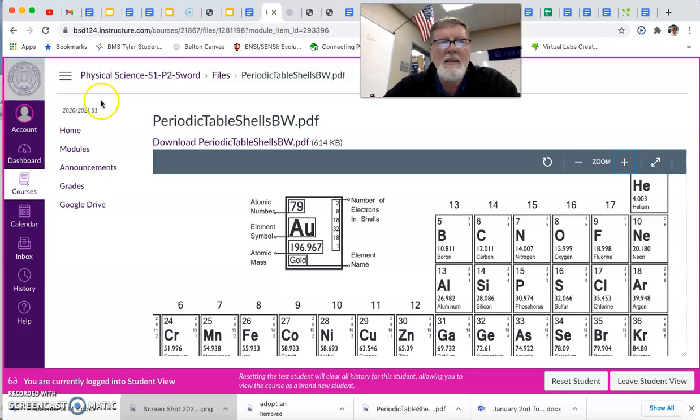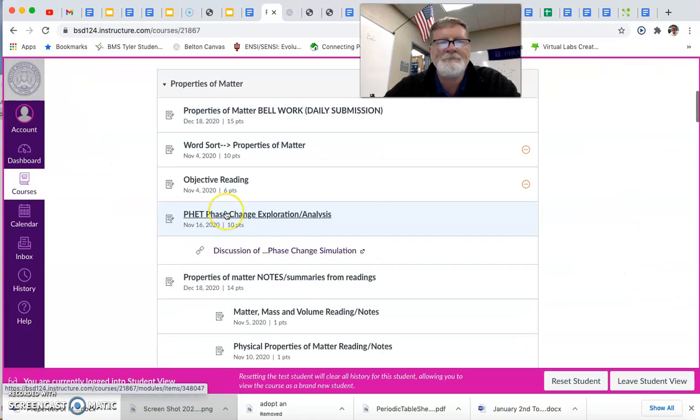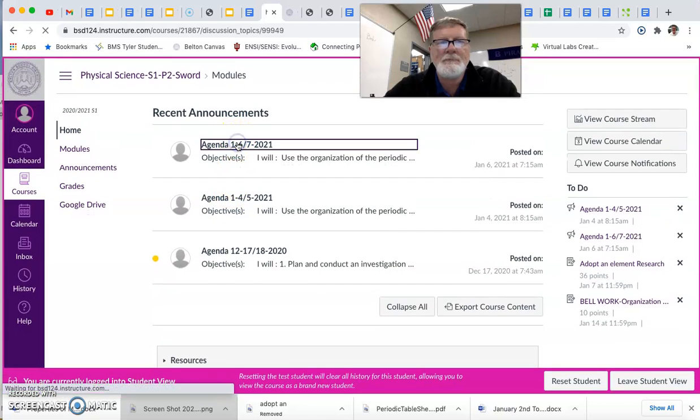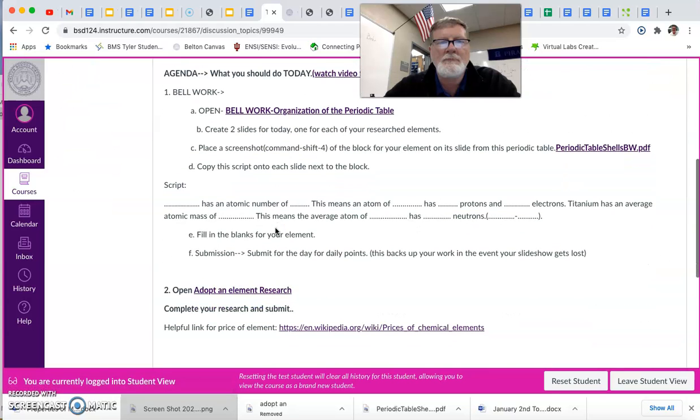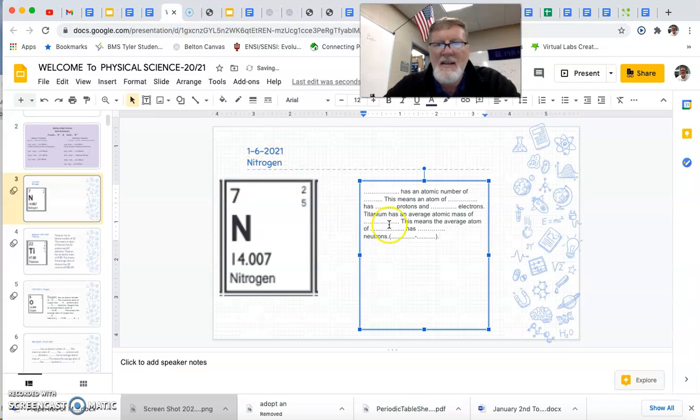I'm going to go back to my announcement and copy that script. So I'm going to copy those 2 lines and put them in this text box, paste them, and then I'm just going to fill in the blanks with the information. So nitrogen is my element. Nitrogen, get rid of the extra dots, has an atomic number of 7, so this number right here is the atomic number.